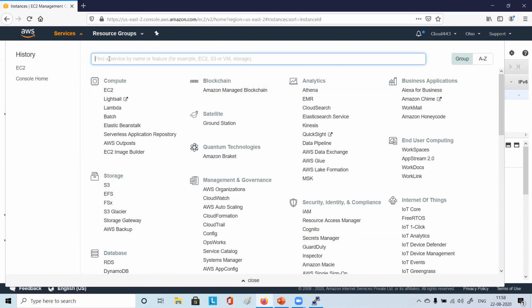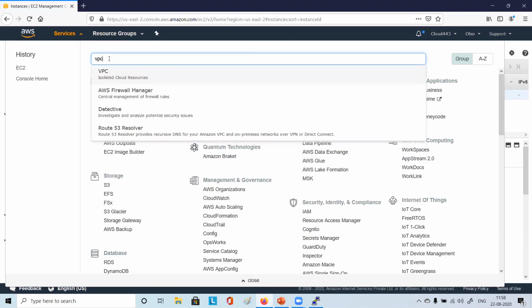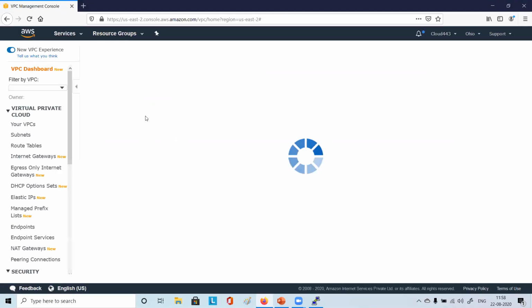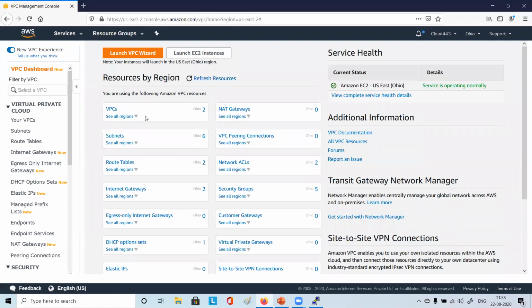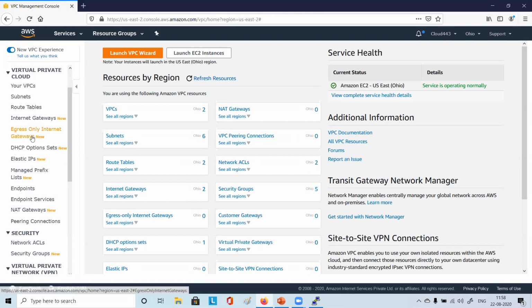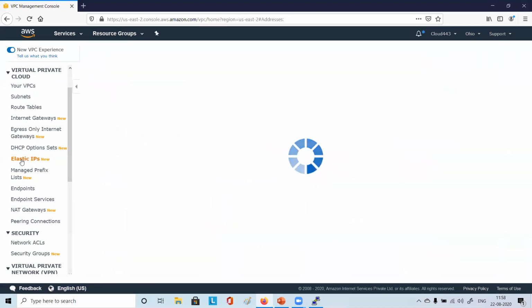Just look for VPC on the web console. Okay. Just look for VPC, isolated cloud resources. Yes. Right. So that EIP, elastic IP also, is one independent resource actually. So it will be there in VPC. Just go to the VPC dashboard. Scroll. You see elastic IP here. Yeah. Correct. So here we'll click on elastic IP.